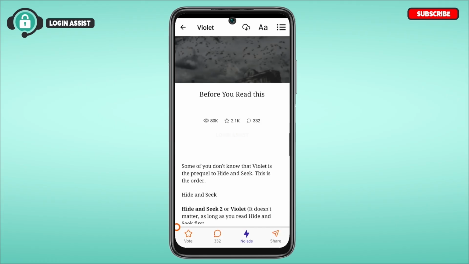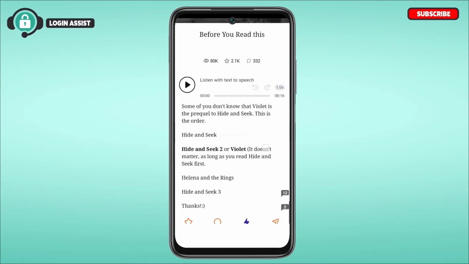Now after that, you'll be able to see the content of the story over here. At the top, you'll be able to find this option for listen with text to speech. What you have to do is simply tap on the play button.